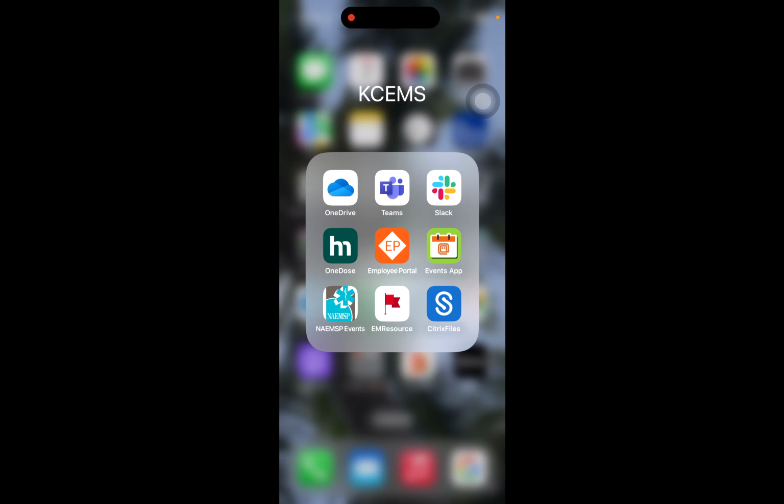There was a flyer sent out to all of your agencies regionally, so you will need an access code to log in for the very first time. So please reach out to your agency leadership on how to download. It's super simple. All you have to do is search the Onedose app in your app store.